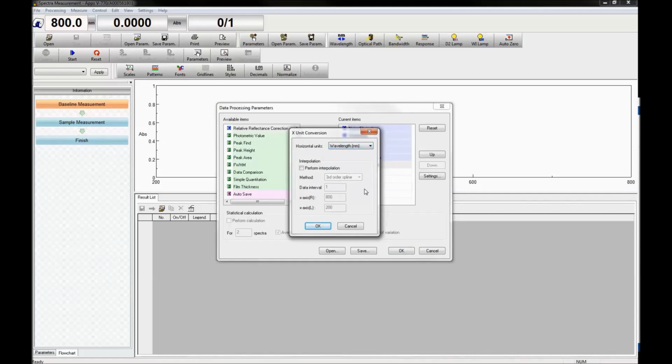A spectrum having a defined data interval with a specified x-axis range can be interpolated using either the third-order spline or Lagrange methods, and specifying the data interval and wavelength range. The wavelength or x-axis range can also be cut using this interpolation function by selecting No Correction and specifying the desired wavelength range.